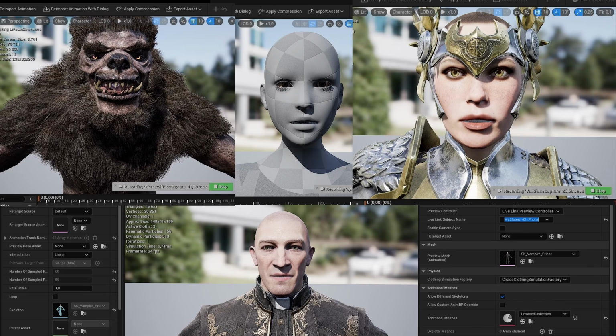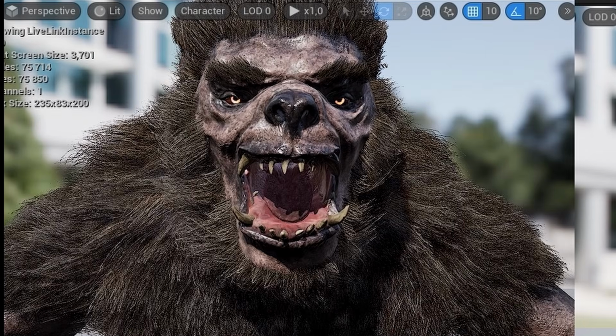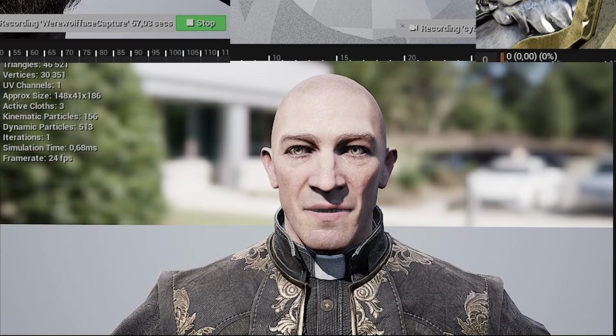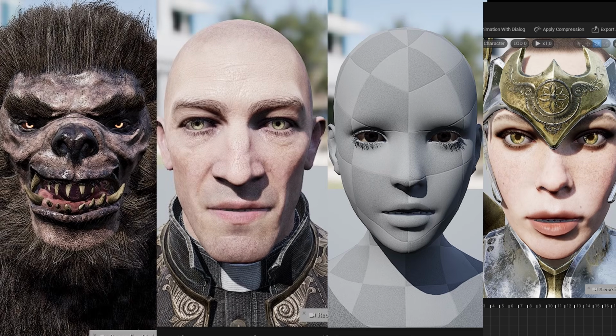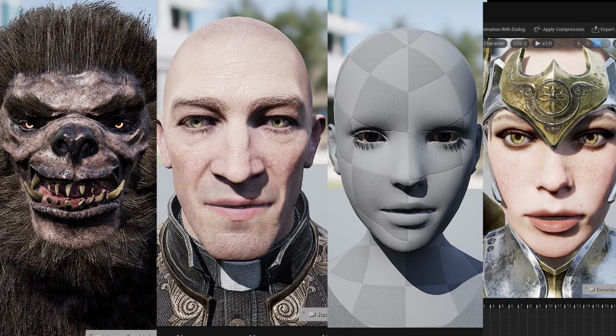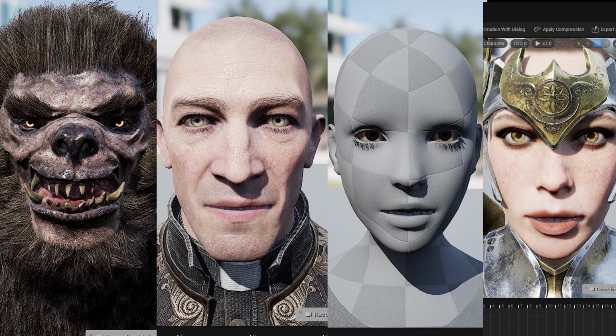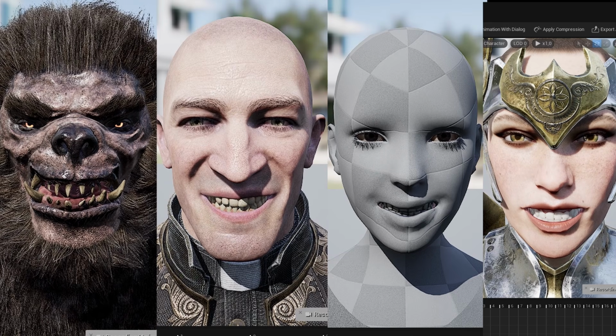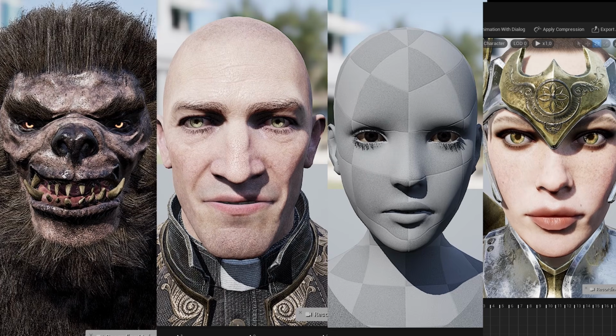So this is me. I am a werewolf. Rah! Or this is me. I'm a lady. Or this is me. I'm a priest. After reviewing that, I see I must make my facial expressions more exaggerated. And I'll also do some expressions. So let's start expressions first. Happy, sad, and angry.